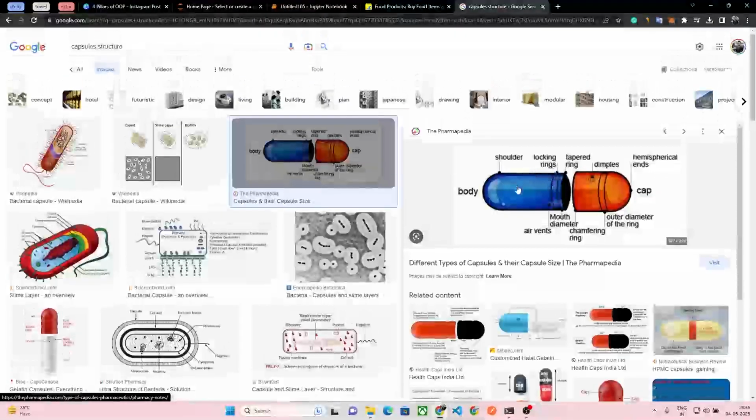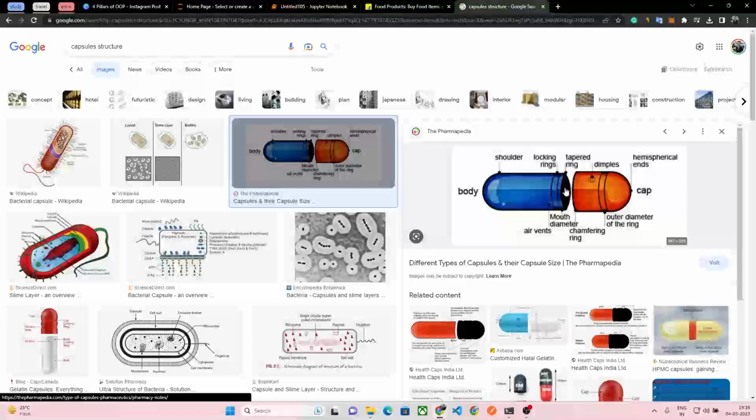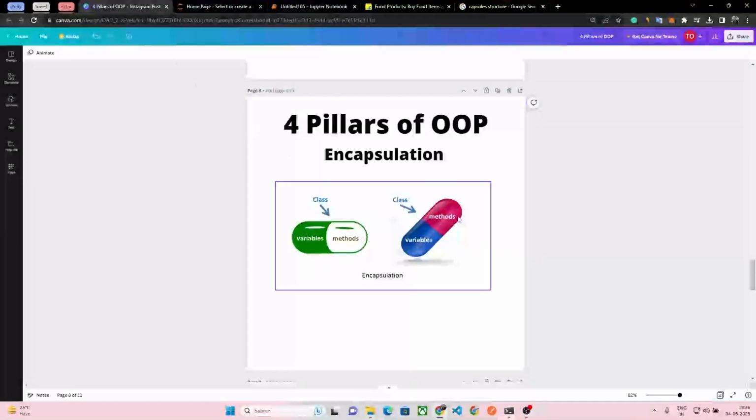So this is a capsule, right? It has a body, okay, the cap, and inside the body, the medicine is filled. Why do we fill the medicine inside the body? This body is basically digestible. So we need to protect the medicine present inside the body from the outer environment because it gets ruined if it comes in contact with the outer environment. So that is the main reason we use the cover, to protect it and hold it together, right? So that is a similar use case of encapsulation in programming.